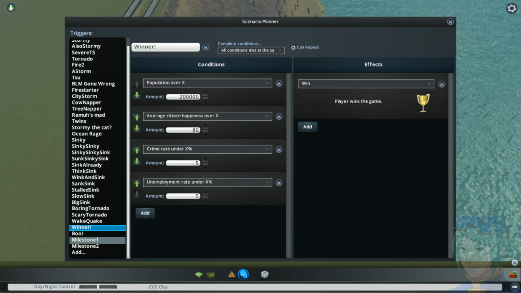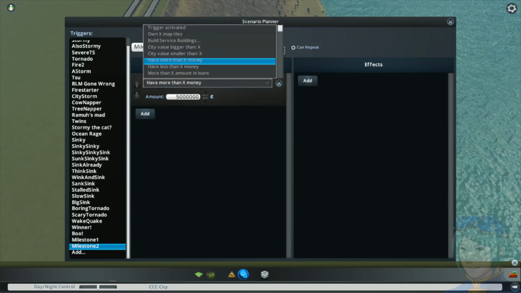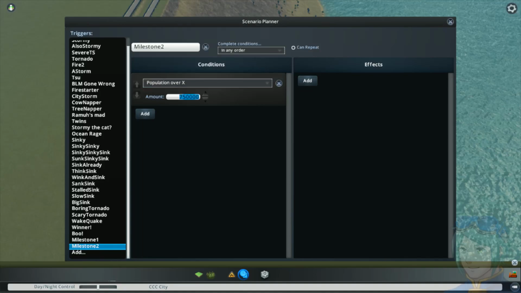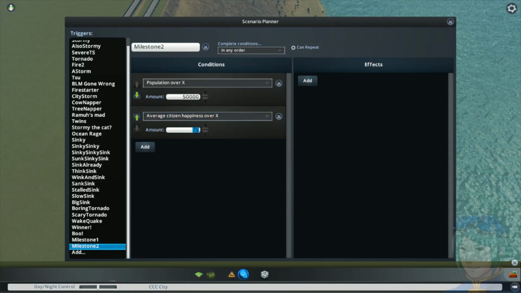Population. We are going to have population over 50,000, and average citizen happiness is over 60%. Same time.